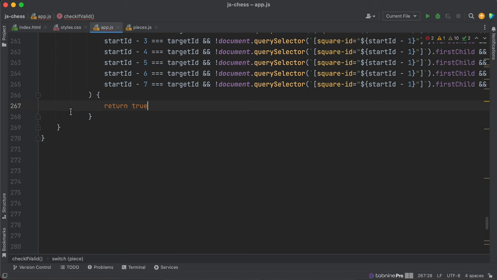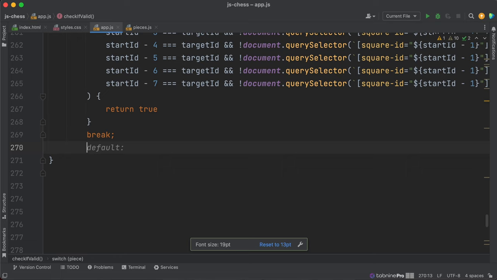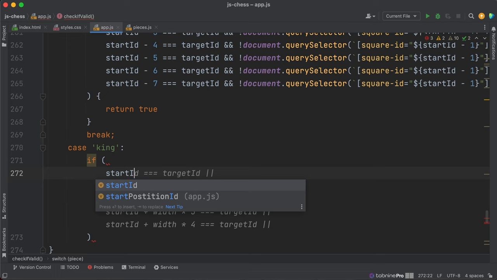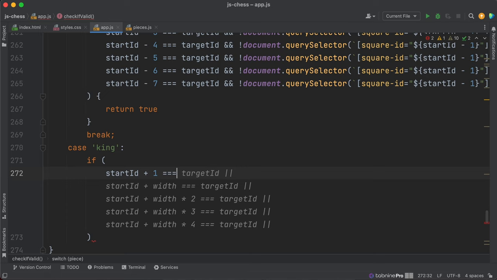One last one, we have the king. So let's do it. I'm going to do case king, if, and the king is easy, right? Because he can just move to start ID plus 1 and we check that's the target ID. So in fact, this is kind of good. Thanks, Tab 9. I'm just going to hit enter on that.